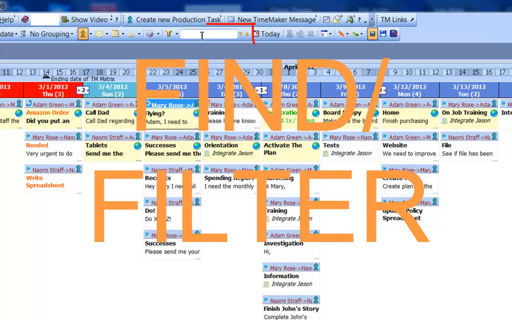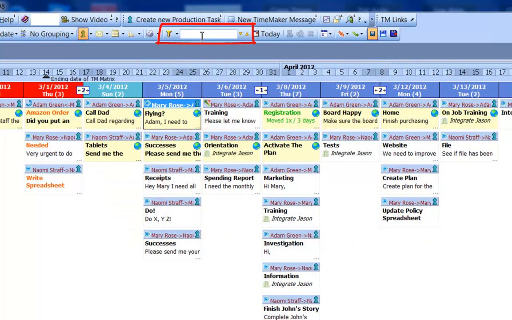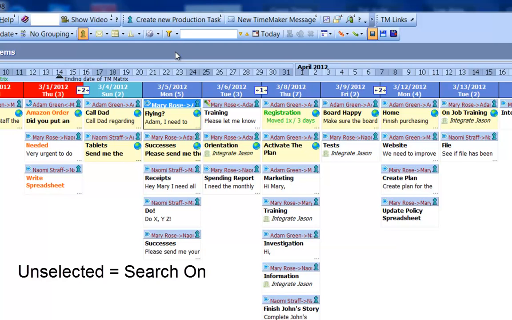Next is the Find Filter window. This enables finding or filtering items in the entire matrix by typing text. Clicking the yellow funnel toggles between Find and Filter. When the funnel is unselected, the Search or Find is on. When it is selected, the filter is on.